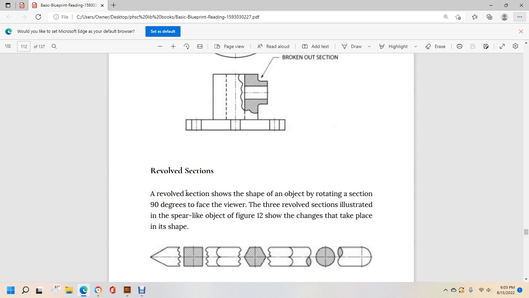Revolved section. The revolved section shows the shape of the object, rotating the section 90 degrees within the view. The three revolved sections illustrate the spear-like object in figure 12 and show the change that takes place in the shape.